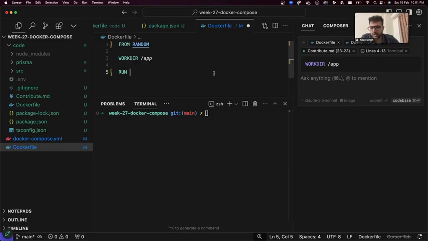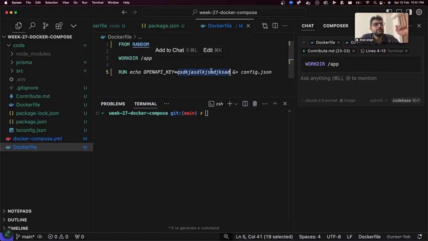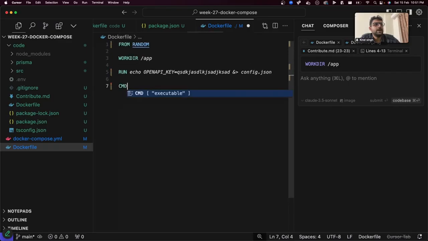There are many ways to update a file. Let's say one of them is echo open API key equal to your open API key, and just override that to config.json. You can make this cleaner and add multiple variables here, so on and so forth. But this is just one way to update the config.json file, and whatever is your final command that starts in this random image, started over here. If there's nothing, then just run an infinite for loop over here and you're good to go. Now, when you build this, you have a new image which is built on top of your old image, which has whatever you wanted to overwrite in there.